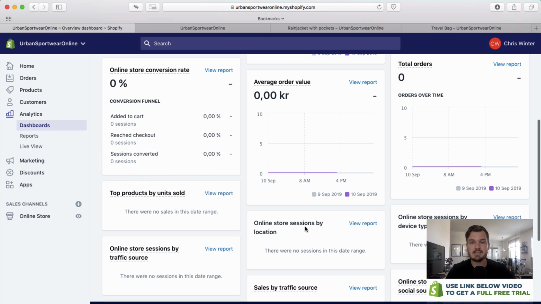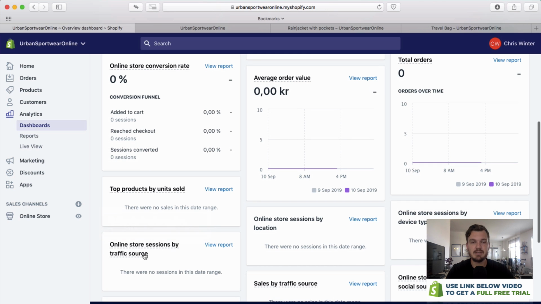Your online store sessions by location. This is really interesting because this shows you the geography of where people are coming from. Your online store sessions by device type, so whether or not they're coming on a mobile phone, on a computer, on a tablet. Your online store sessions by traffic source, so this is whether or not people are coming from, say, an email marketing boost that you did, or YouTube, or social, or Facebook.